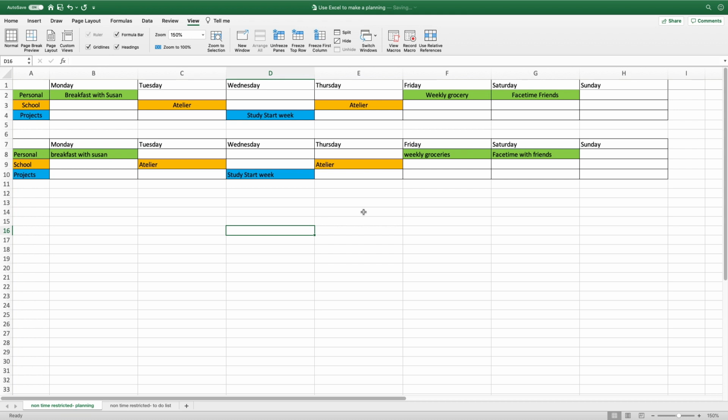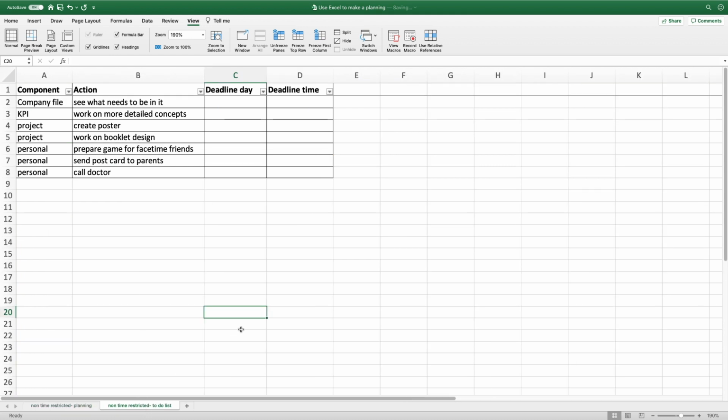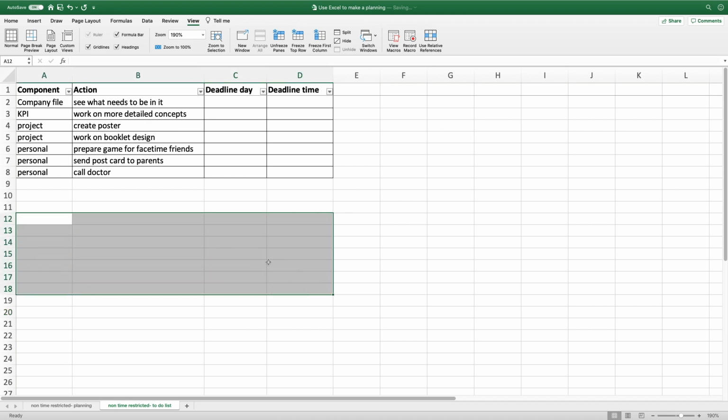So this would be fine if, say, it's a holiday and you don't really feel like using your calendar because you don't want to use the work or school related apps. However, I prefer working with a deadline to-do list. And for this, I've made this as an example. How do you do this? Exactly the same.